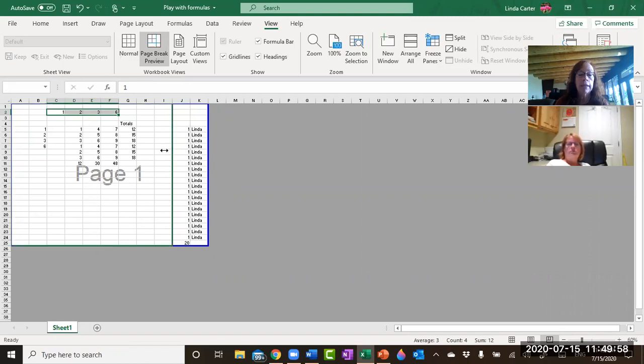If I went like this, and this used to happen to me a lot, you print it out and you're like, what happened to this column? Well, you go into the page break preview and you realize you have to pull it over. That's good to know too. It's really good to know.